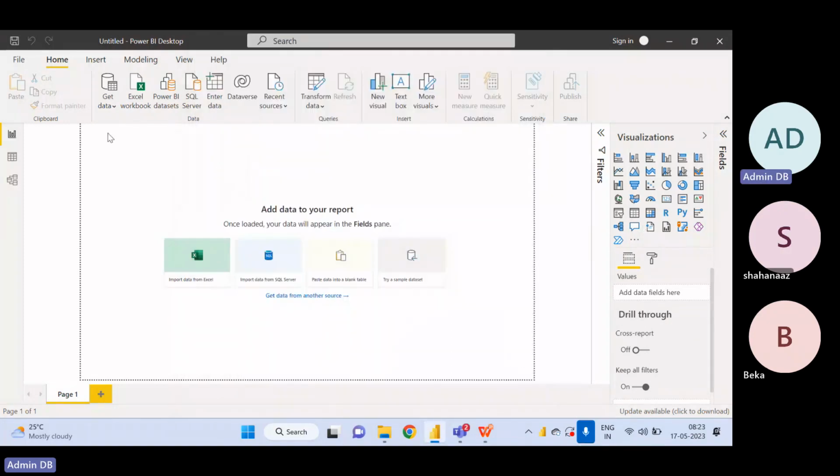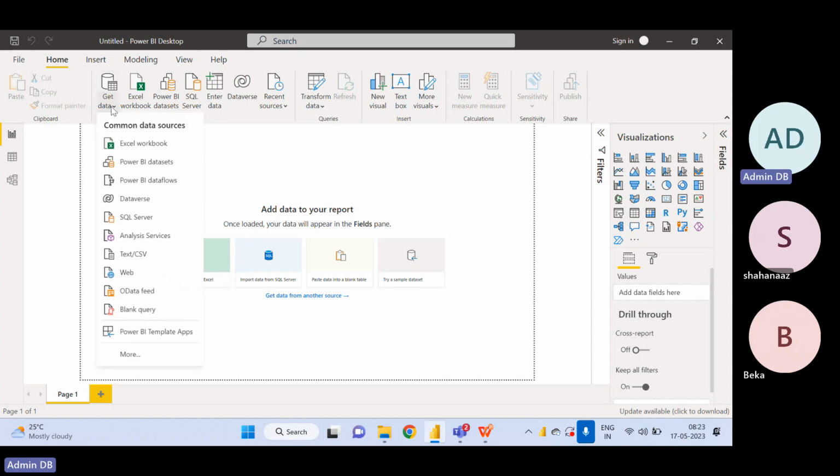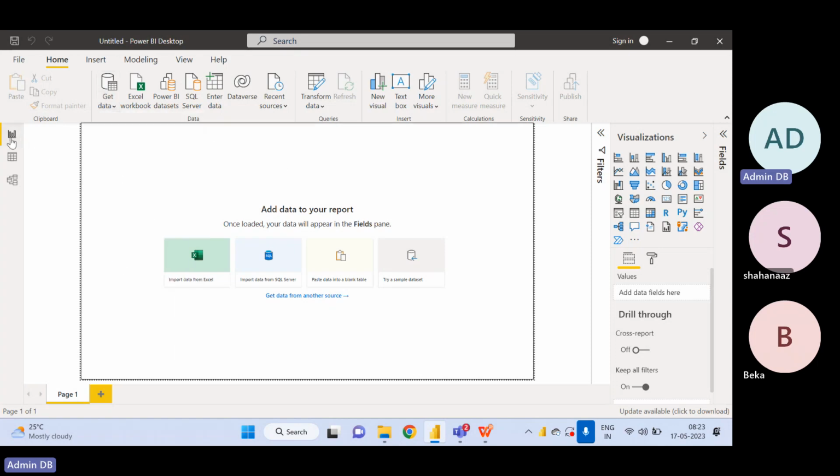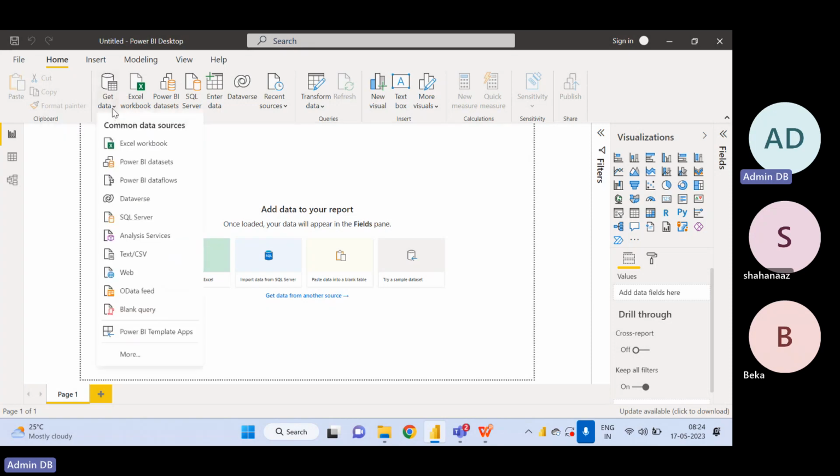So today I'll be talking mostly about the importing part and the transformation part, like what all are different steps that we take once we import a data set, right? So once you get into the first report view, there is a home tab right at the top that you can see. And in the home tab, there will be one option which is get data. So you can click on that get data.